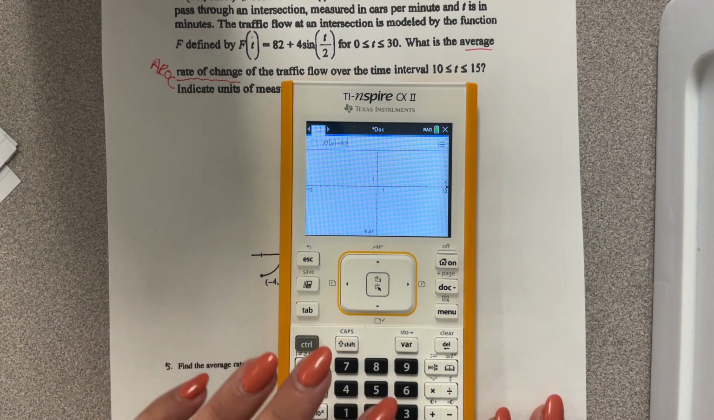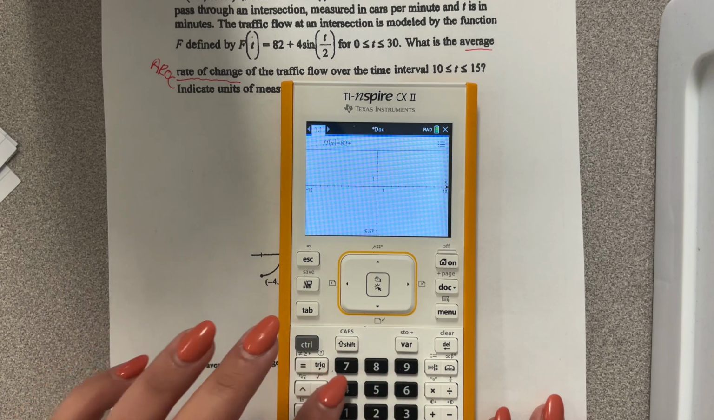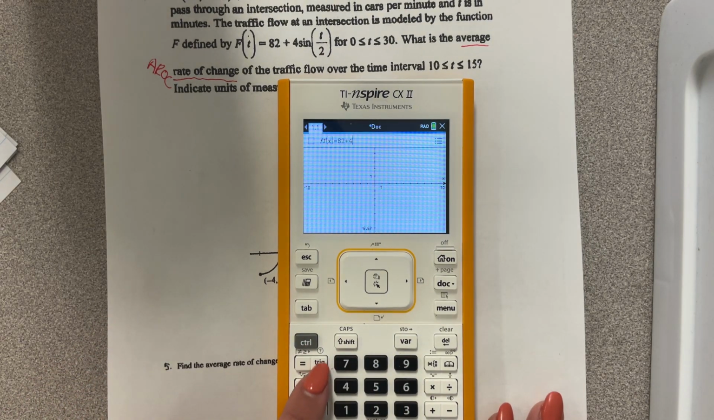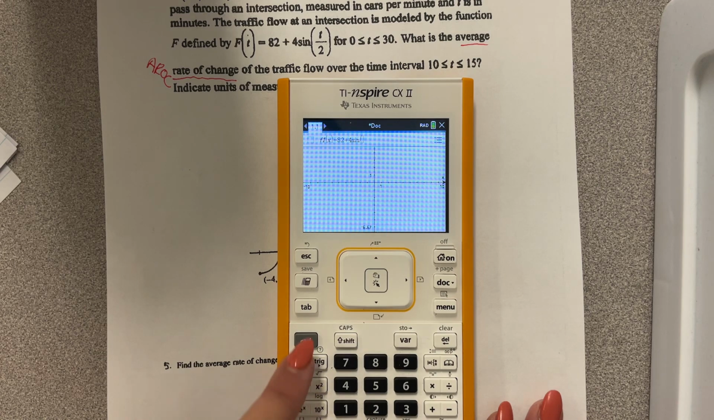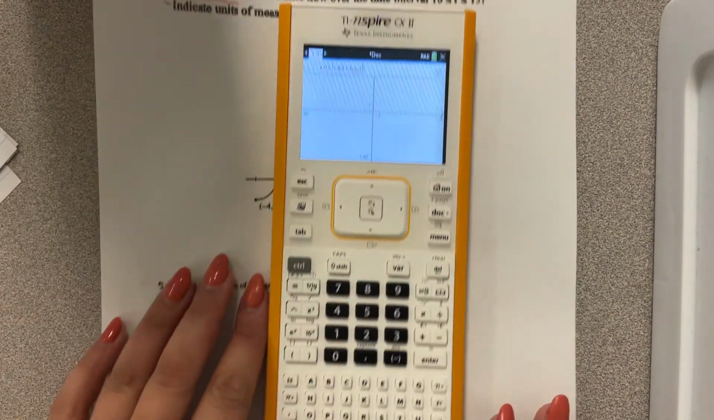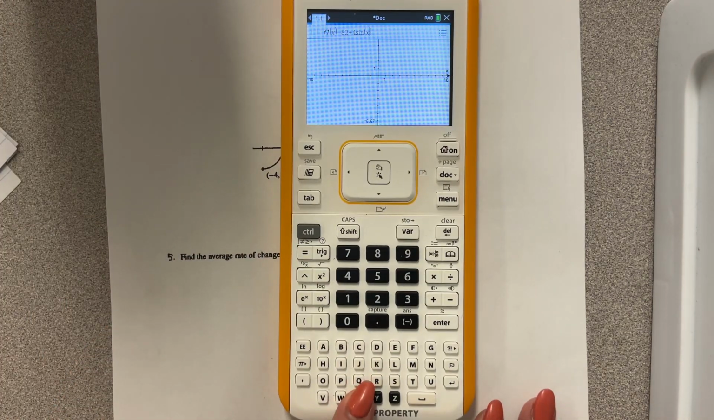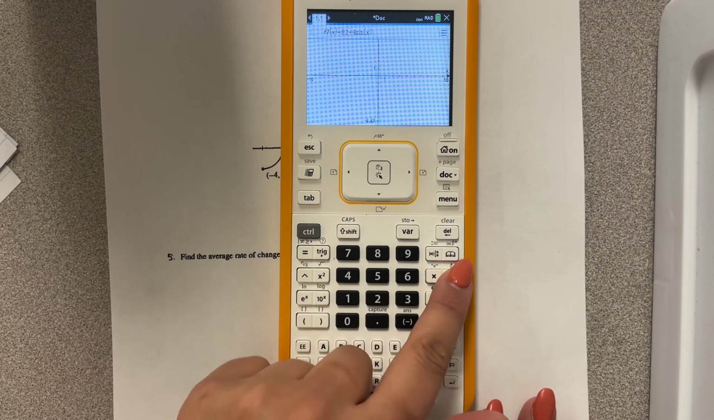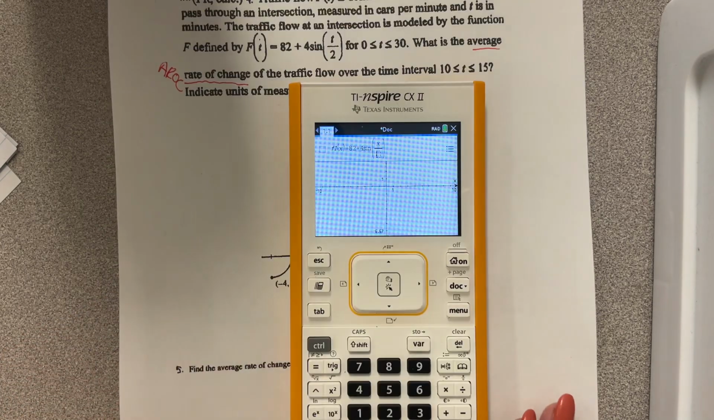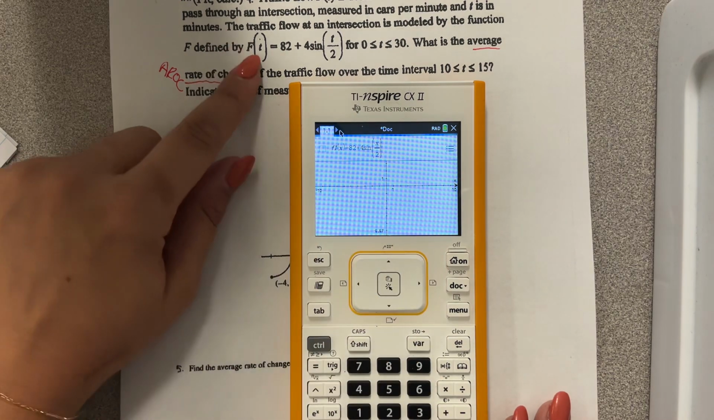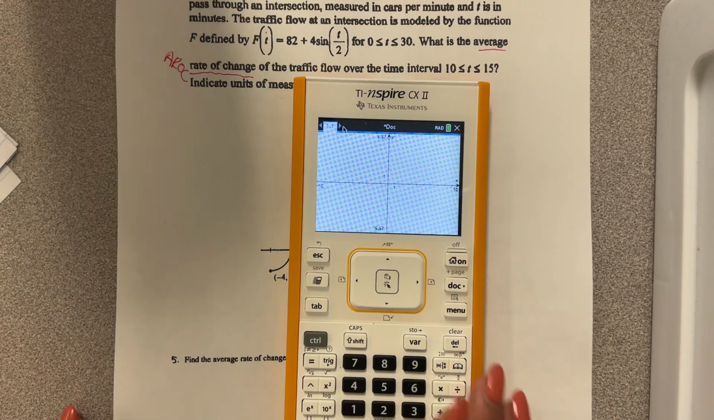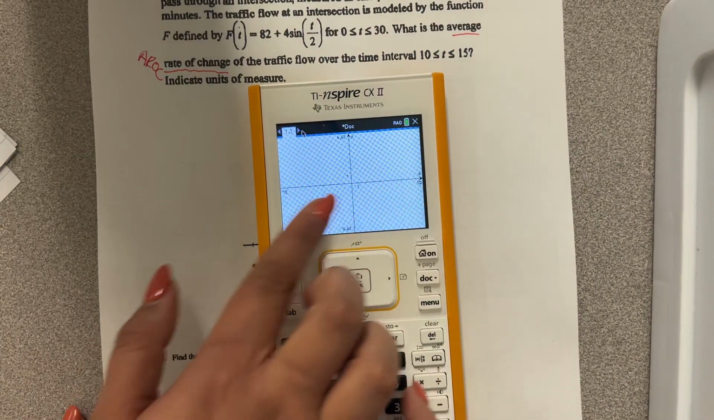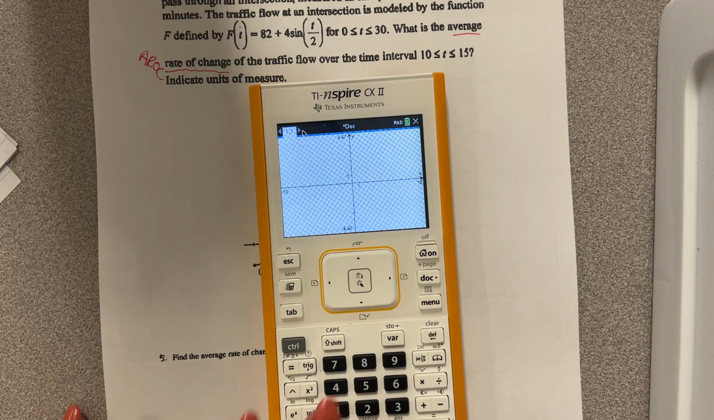So we have 82 plus 4. To get sine, you're gonna hit this trig button right here. Okay, and we have sine of, instead of t, we're gonna use the variable x. So x is down here. Control divide gets you the fraction. So you should have the exact same thing that we typed in. Okay, and then we're gonna press enter. It does not matter that we can see this right now because we don't care about that part.